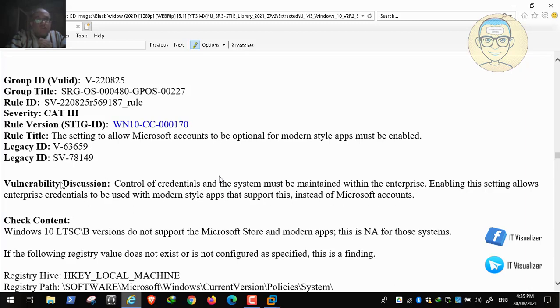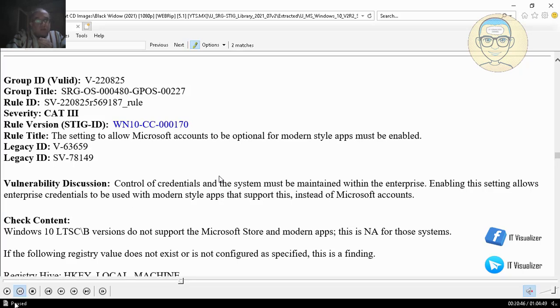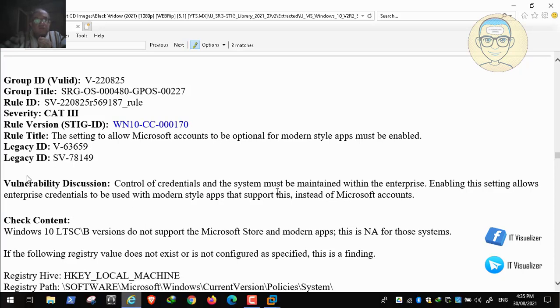So you can use your enterprise credentials, I think maybe it's talking about the domain user, to be used with modern style apps that support this instead of Microsoft accounts. Not to use any accounts other than the domain admin or domain user accounts, I mean. So let's see, we can control this, or we can open this option. So we can enable this option.